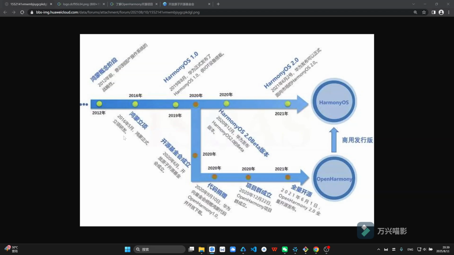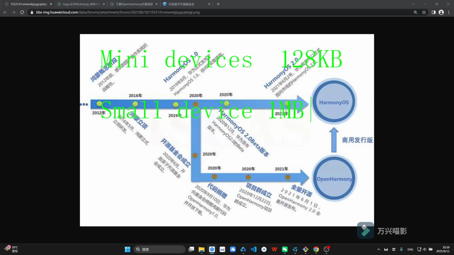Let me type on the screen. Many devices are about 128 KB of memory. If your devices are more sufficient, they are called small devices, with 1 MB of memory. And the last one is called standard devices. They have memory above 128 MB, for example, our mobile phones. Nowadays, our mobile phones have more than 16 gigabytes of memory. They are all standard devices.